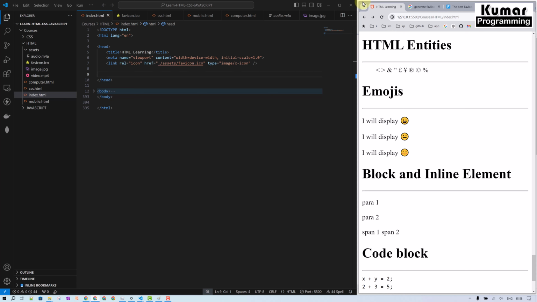Now let's save it and refresh. It was being taken from cache, so I did Control Shift R. Now if you see here, we can see our icon over here. Great. And we can add some more tags here, like the script tag, where we can add our JavaScript file, and we can add our CSS file. I'll tell you about those later once we have our CSS session and JavaScript session. So far we have learned, I would say, almost most of the tags.